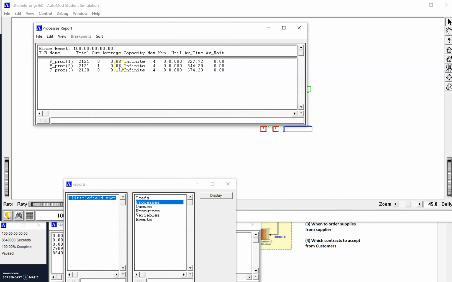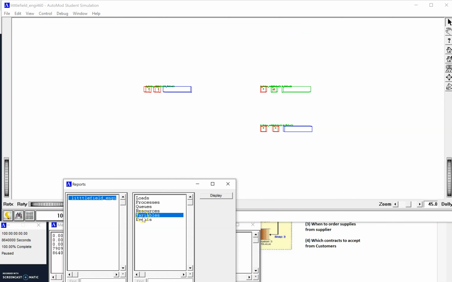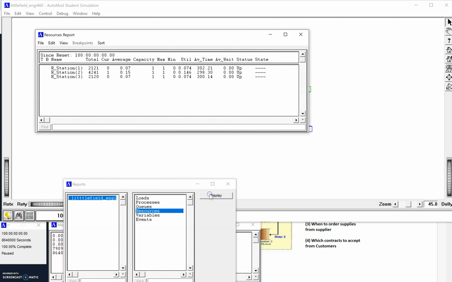In the process report, we can see the average units in the system and the average time it takes for each process, as well as resources. We can see just their utilization, and this would make sense, that actually Station 2 would have double the utilization of Station 1 for this simulation.